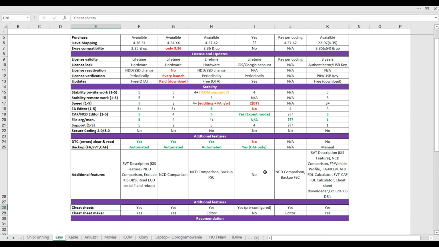And for the cheat sheets, I would say it's available everywhere. The cheat sheets are pre-configured once they're there. And obviously for BimmerCode, those are pre-configured. For some of the solutions, this is pre-configured as well, but you can also create your own with the cheat sheet makers or adopt ones that are on GitHub, so you can leverage some of the work that was done in the past.